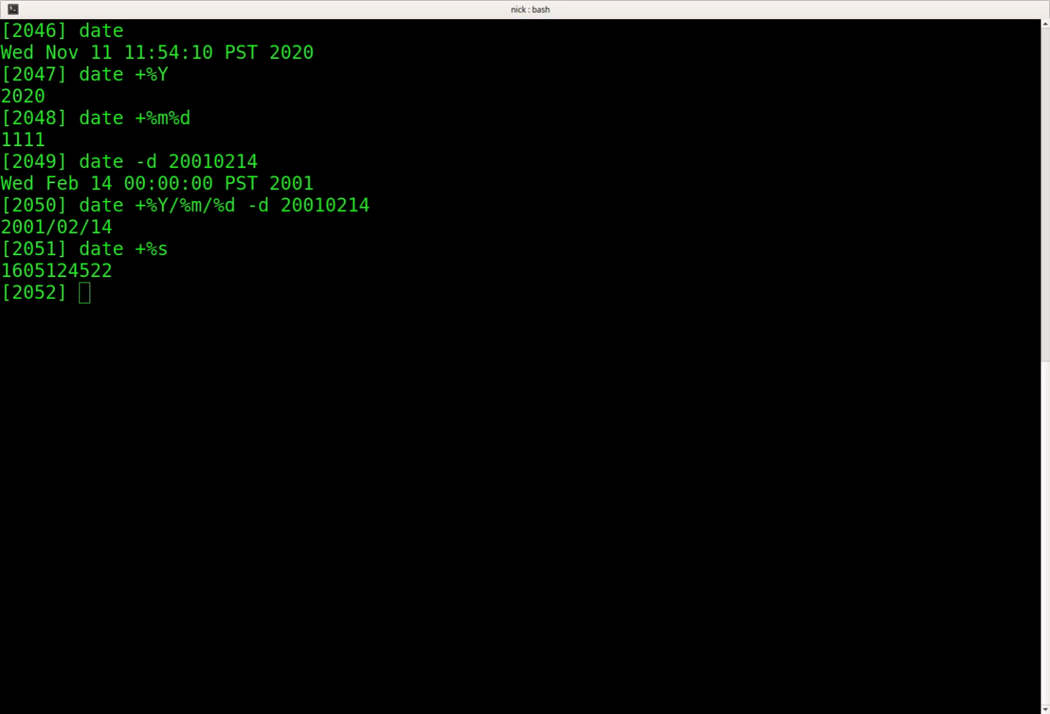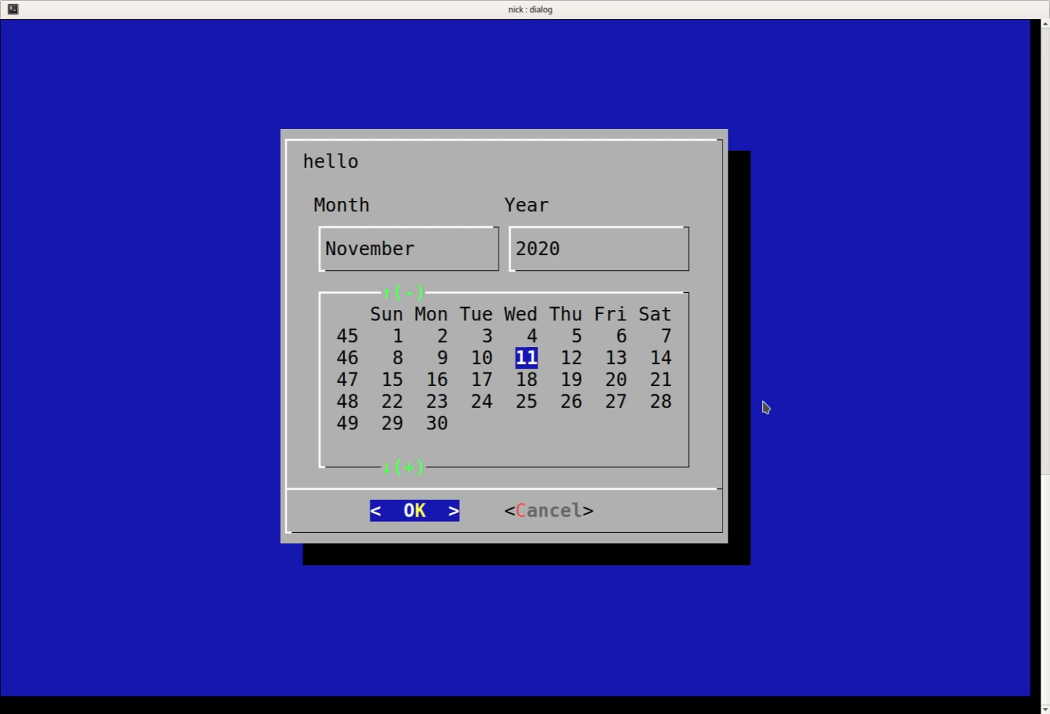All right, capturing things from dialog. We've played around with this before. So here's a basic calendar dialog. It says hello, it lets me type in a date or click a date, and it just spews the output on my screen right here. If we want to capture that, what do we do?